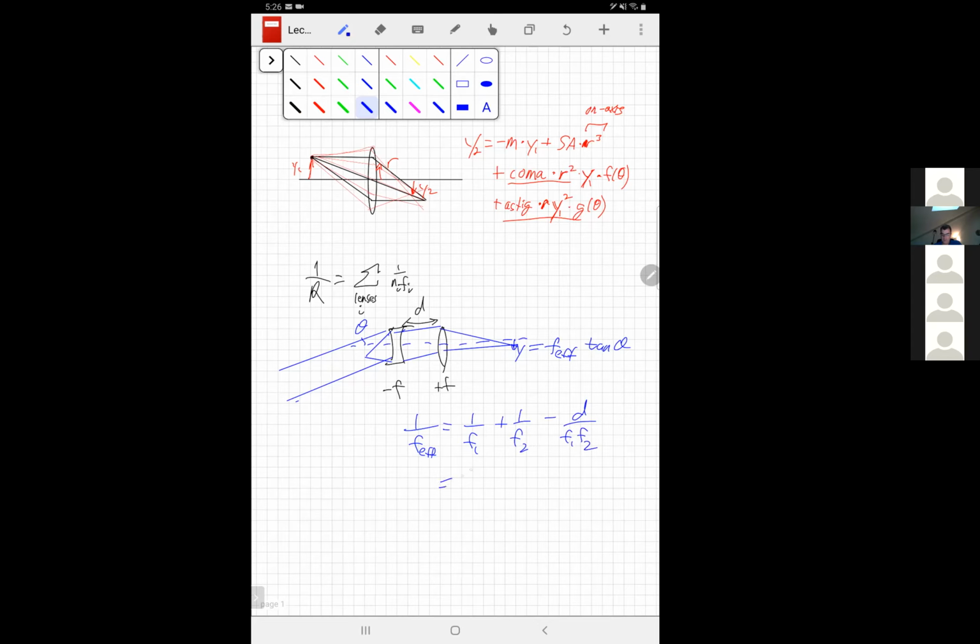Well, in this case, that's going to be 1 over minus f plus 1 over f minus d over minus f squared. These two cancel out. And the minus sign up top cancels the minus sign down there. And we're left with d over f squared.